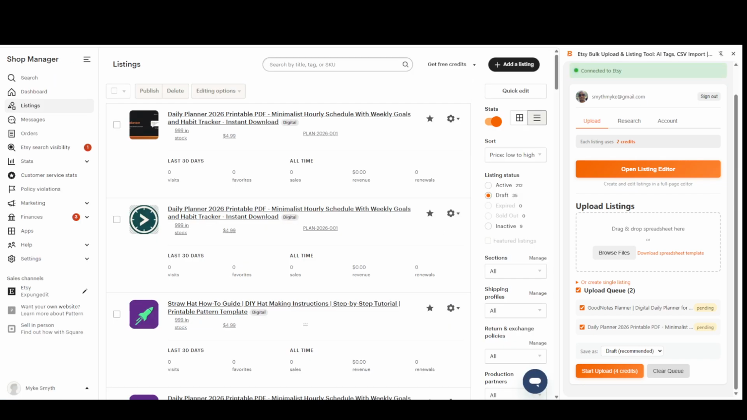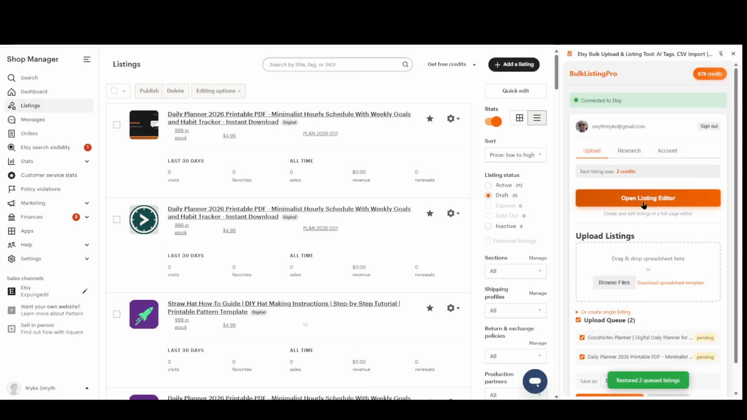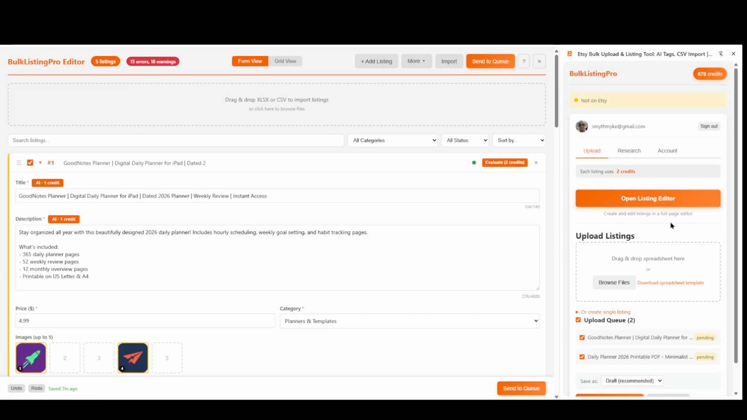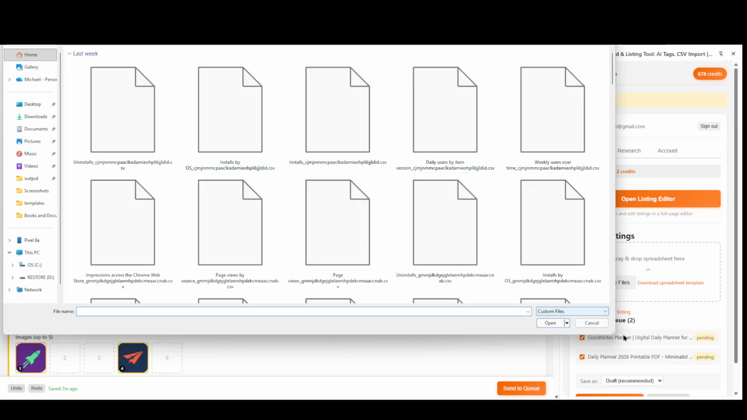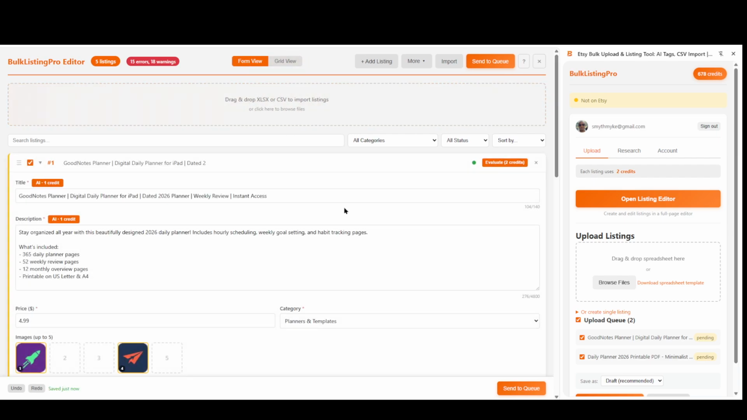All right, so we left off last time. We went over here, and this is the extension here. I'm going to open up with the big orange B, and we're going to open listing editor. Last time we reviewed the grid view of the template, and this is the grid view. Again, this is for uploading listings to Etsy automatically. Here is our template. If you switch it over to form view, you'll be able to fill in any listings that you like through forms.